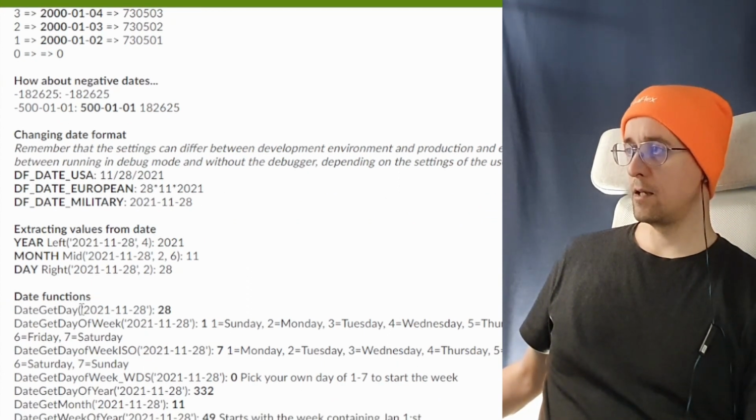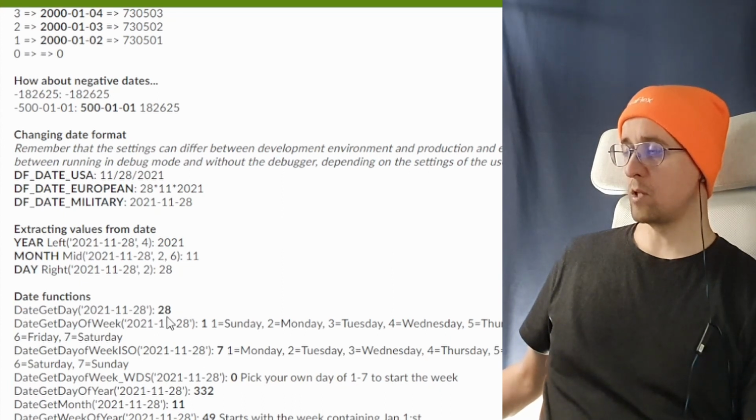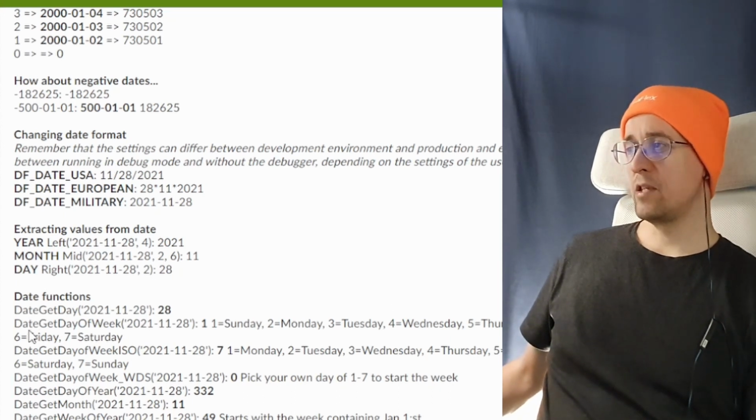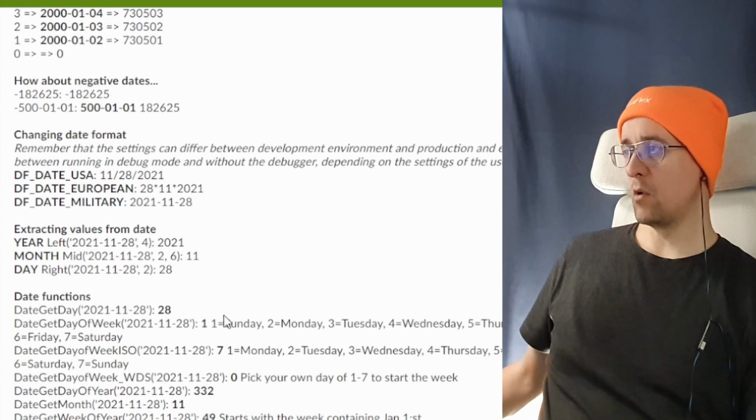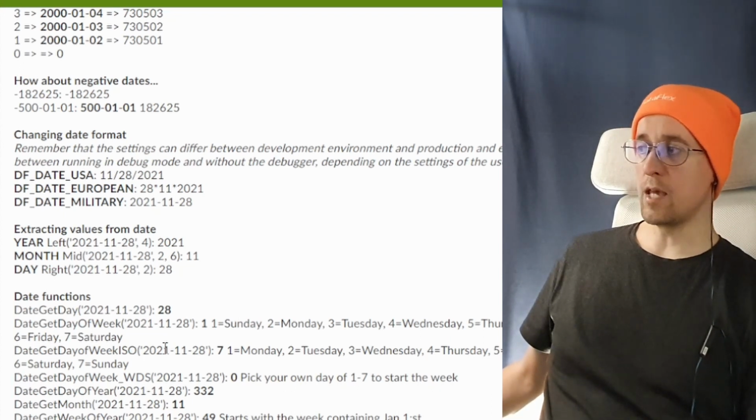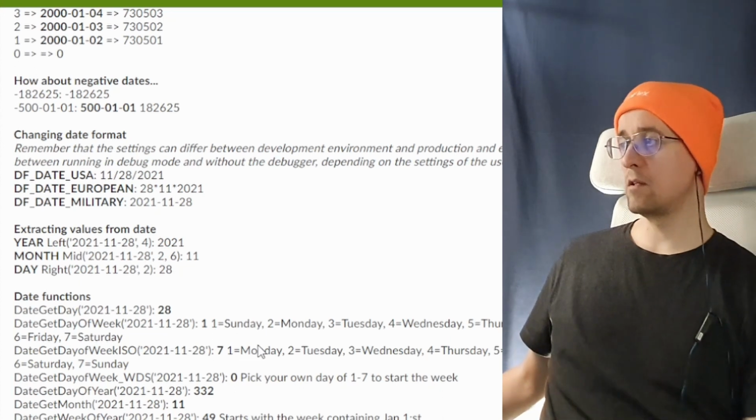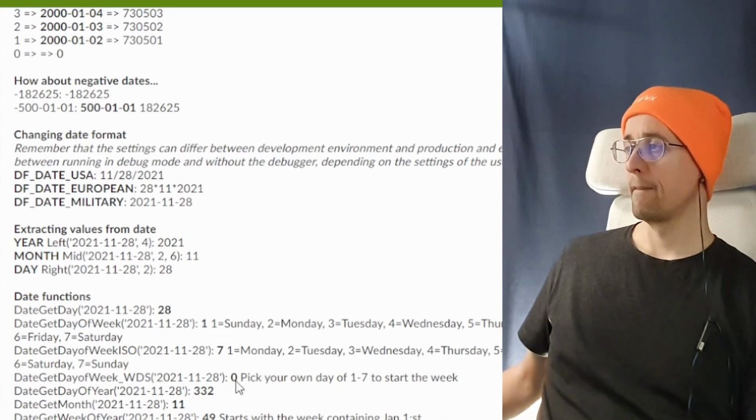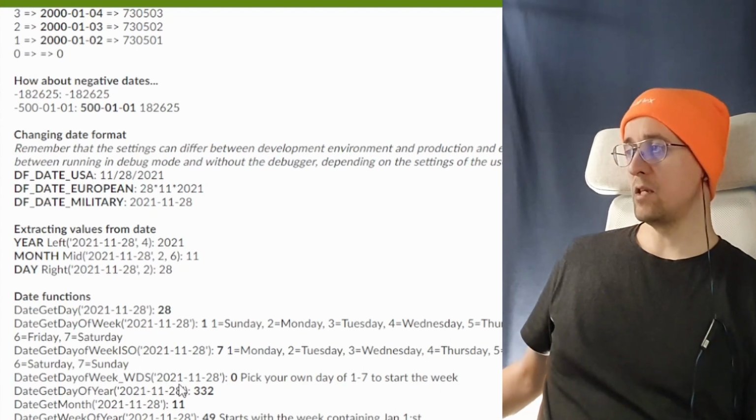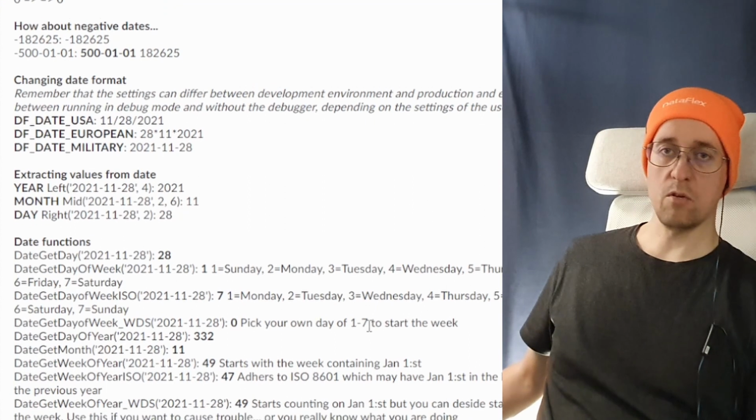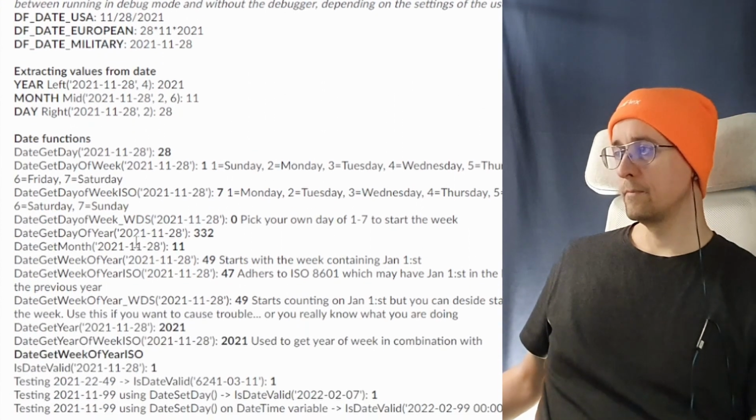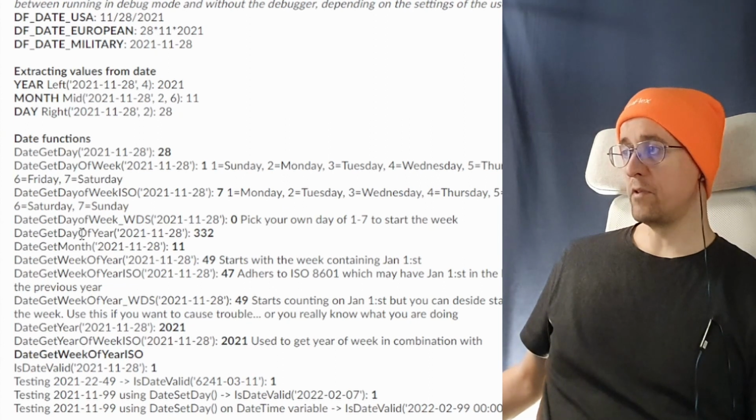Get day: the date, get day, you get the date, is the same as the right 2. And then we have these weeks. Get day of week will return the weekday based on Sunday being the first. Using the date, get day of week ISO returns the same, but with Monday being the first day of the week. And then you have VSD, where you can pick the first day of the week yourself. You also have the day of year and get month.